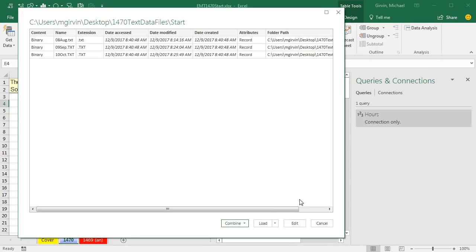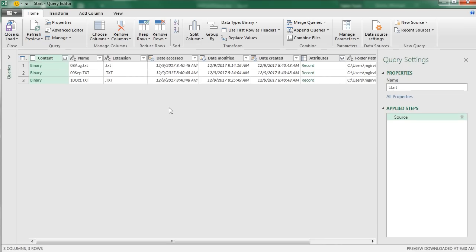Now we want to click Edit, not Combine or Load. I want to click Edit. Now, of course, since we pointed it towards a folder, it brings in attributes about the files in that folder. We can see that .txt is listed here. Hey, but look at this. Sometimes people will give you text extensions capitalized or lowercase. Now, the thing about Power Query is Power Query is case sensitive.